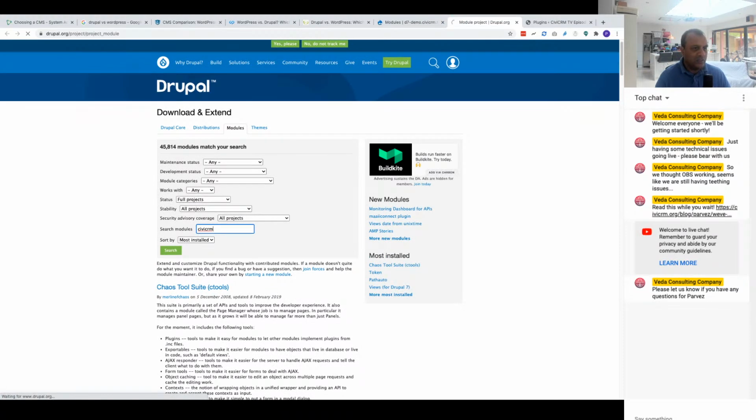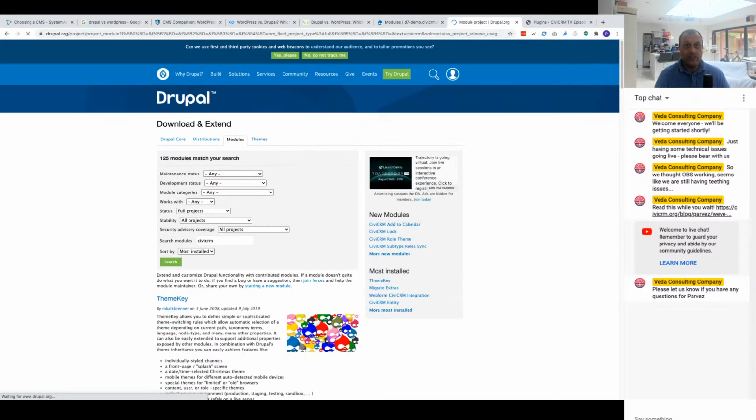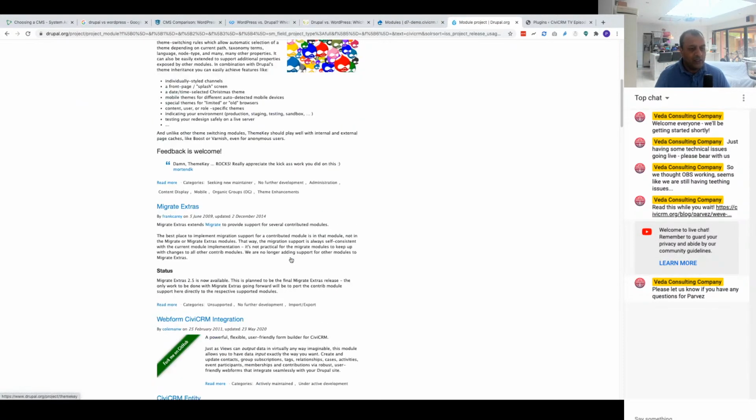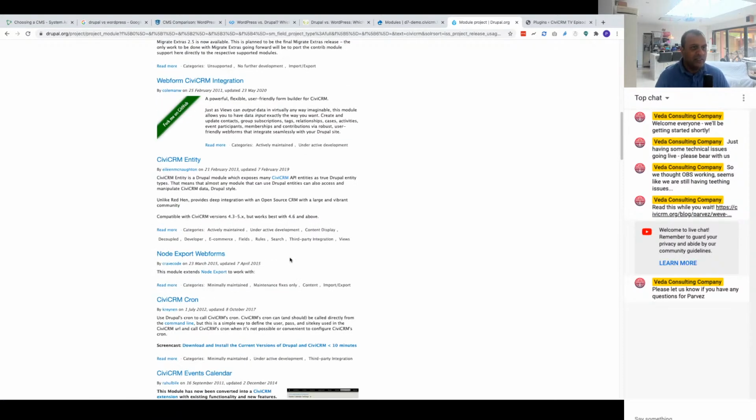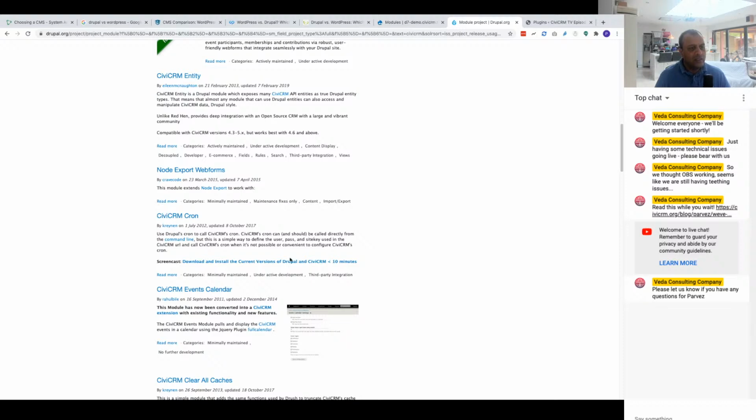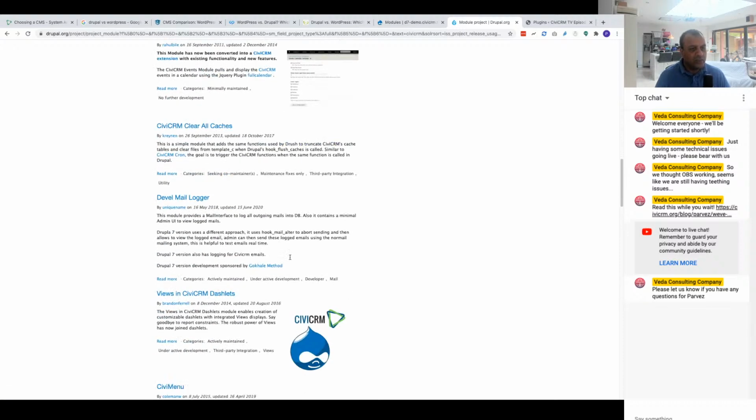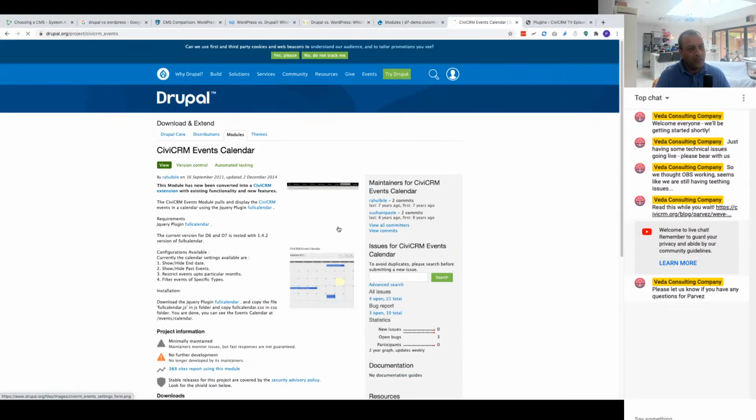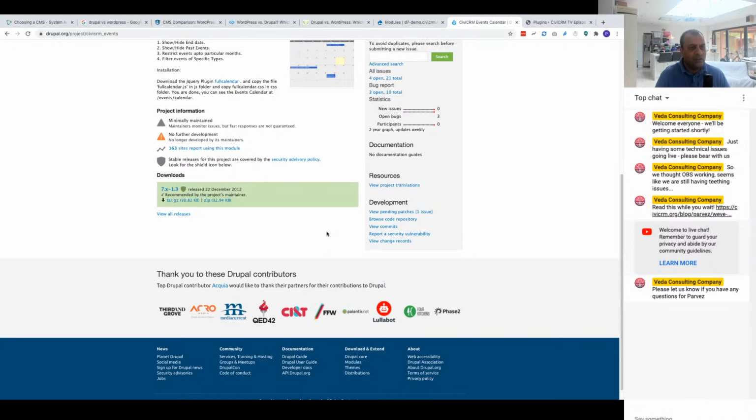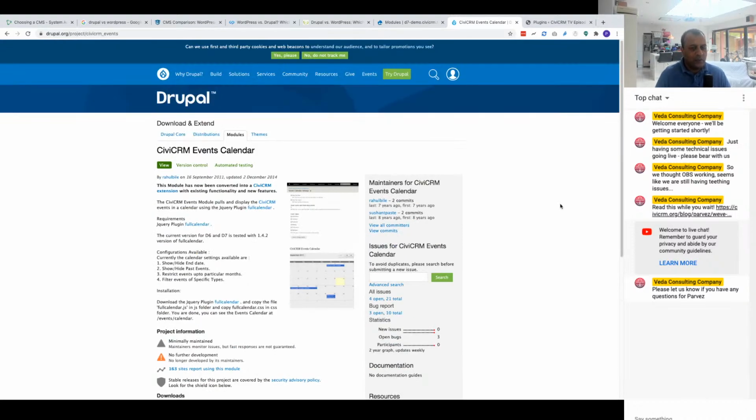Let's just use the word CiviCRM and see what we end up with. Theme key, migrate, web form. I've got all that. CiviCRM Tea, all this stuff. I'm going to pick anyone, actually. It doesn't really matter which one I'm doing. Let's just do events calendar. That looks like this could be interesting. So I've got that now. Now, obviously, I'm quite technical.